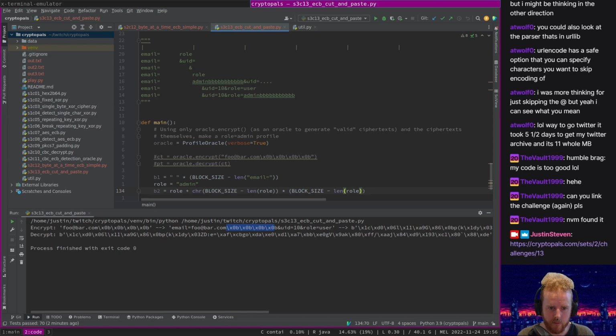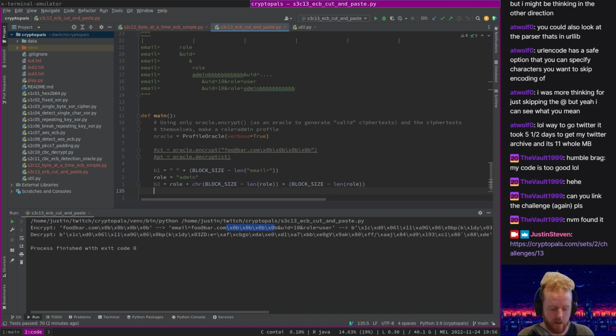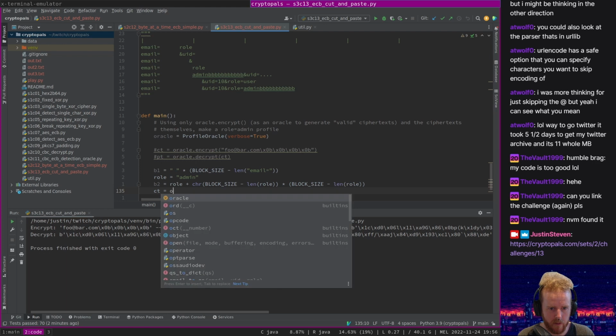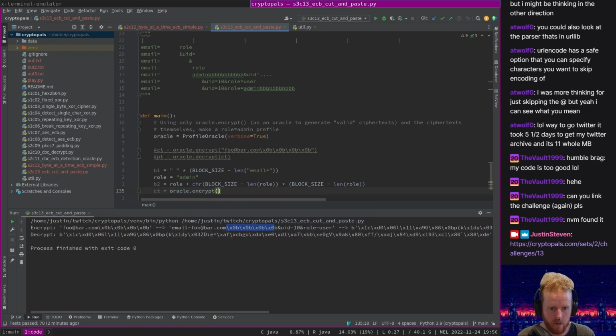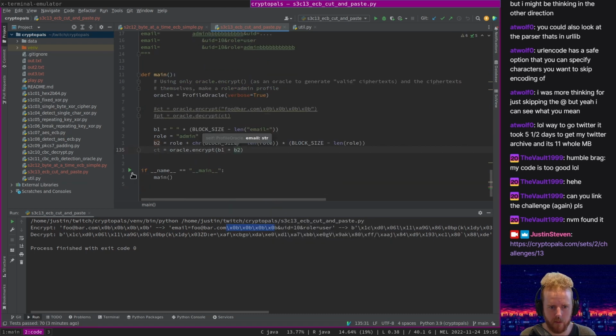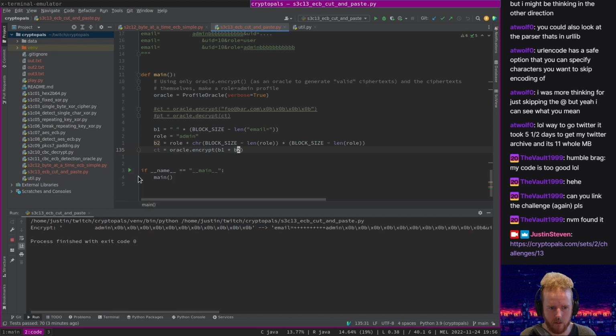That's block two. So now ciphertext is going to be oracle.encrypt over block one plus block two. And let's just run that and see what debugging we get. So we're encrypting spaces and then admin and then that. Let's pinch that.